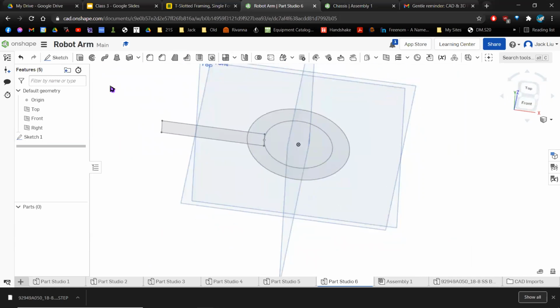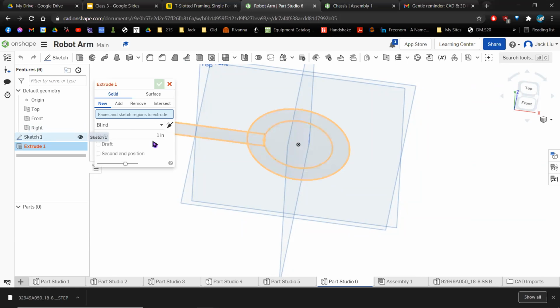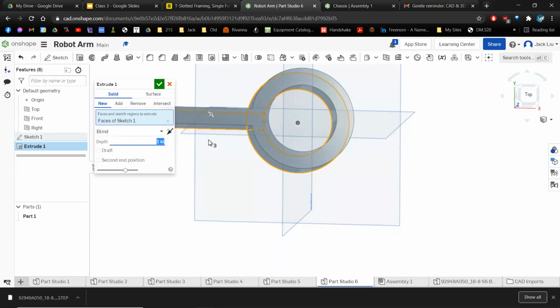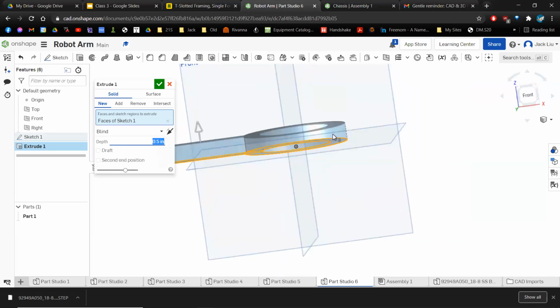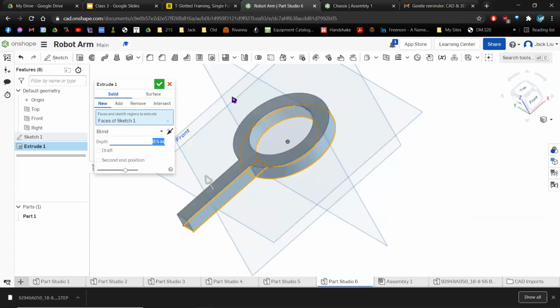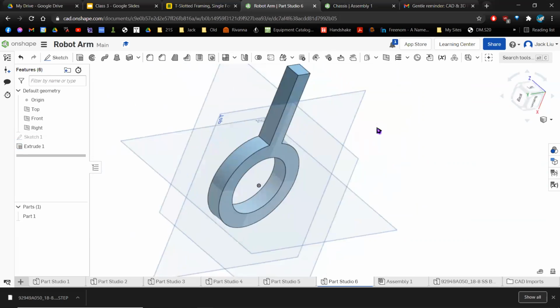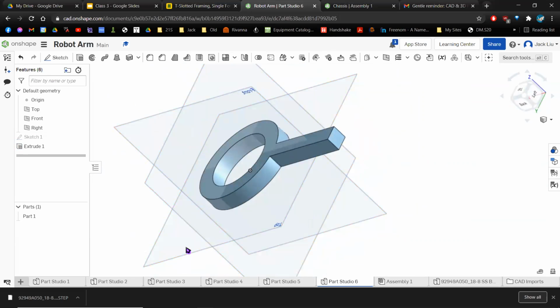Now I just need to extrude. So I can hit my extrude. I'm just gonna extrude my sketch like that. And maybe 1/2 inch, something like that. Looks about right. So that's my hand, quote unquote.